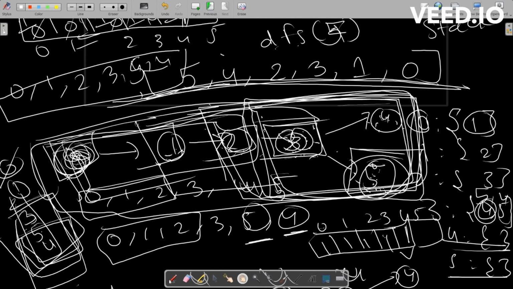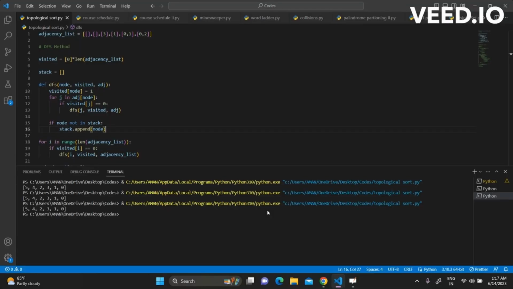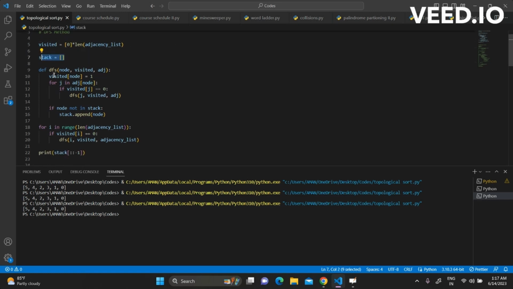Okay, so let me just show you how to code this out once. This is what we're doing, guys. This is our adjacency list. We're going to solve it using the DFS method. What we'll do is maintain a visited array. All the elements in the array will have a value of 0, right? We'll also maintain a stack.